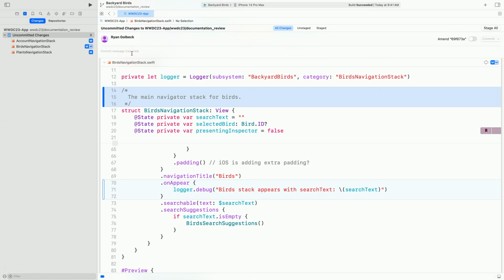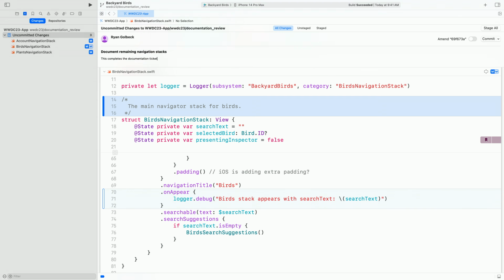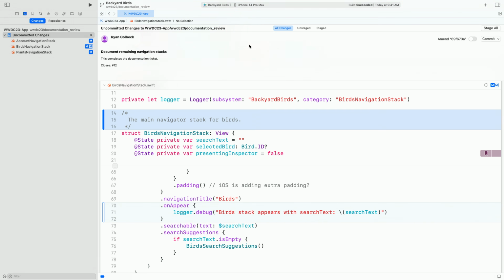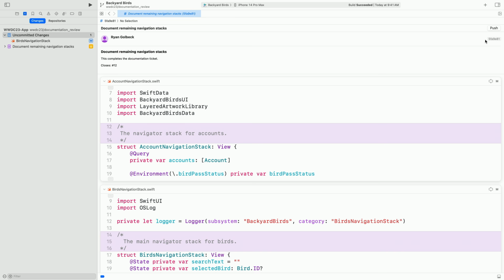I'm ready to check in my changes. I'll start by adding a description in the commit message box, and then clicking the commit button. Xcode creates my commit and opens it immediately in the commit viewer, summarizing what was included.